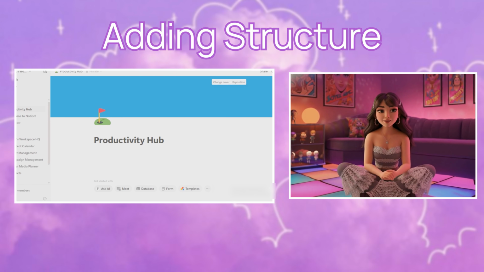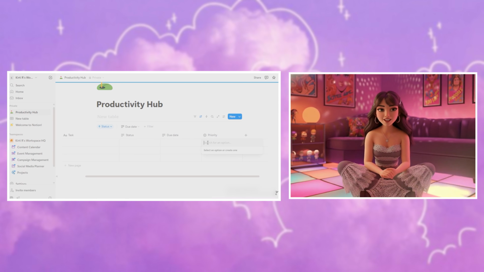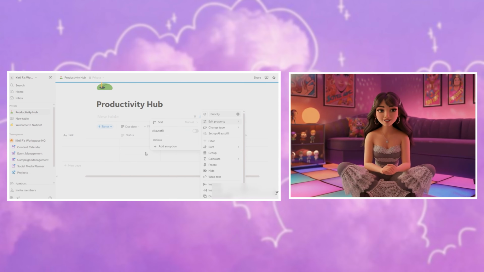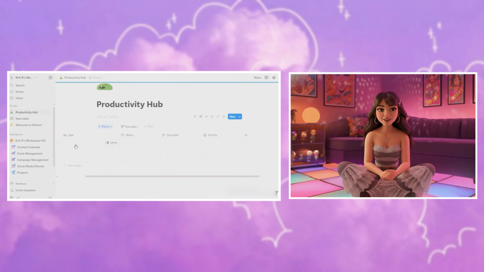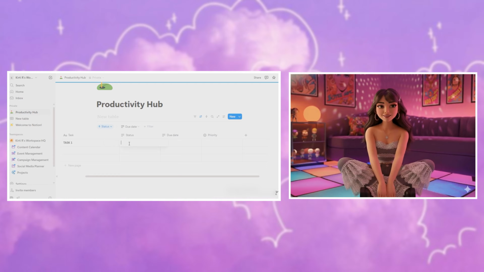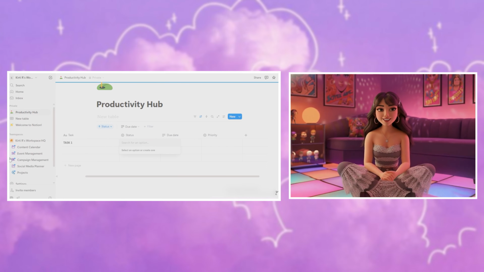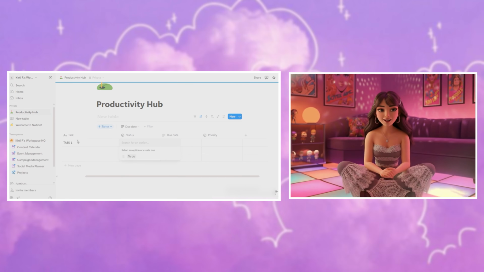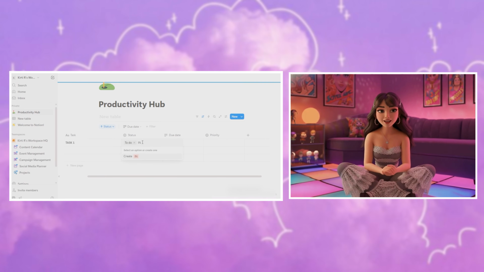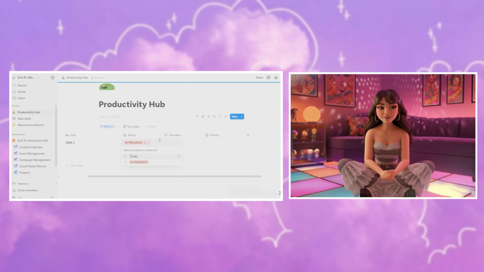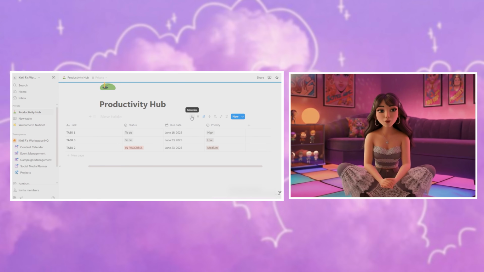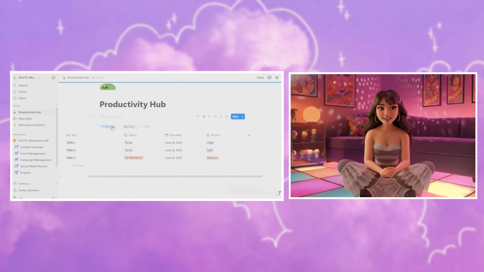Adding structure. Click inside the page and add a table. Now, here's where the magic starts. Rename the first column to Task. Add a column called Status with options like To Do, In Progress, Done. Add a Due Date column for deadlines. Add a Priority column with High, Medium, Low. This little setup is already more powerful than any to-do list app out there.